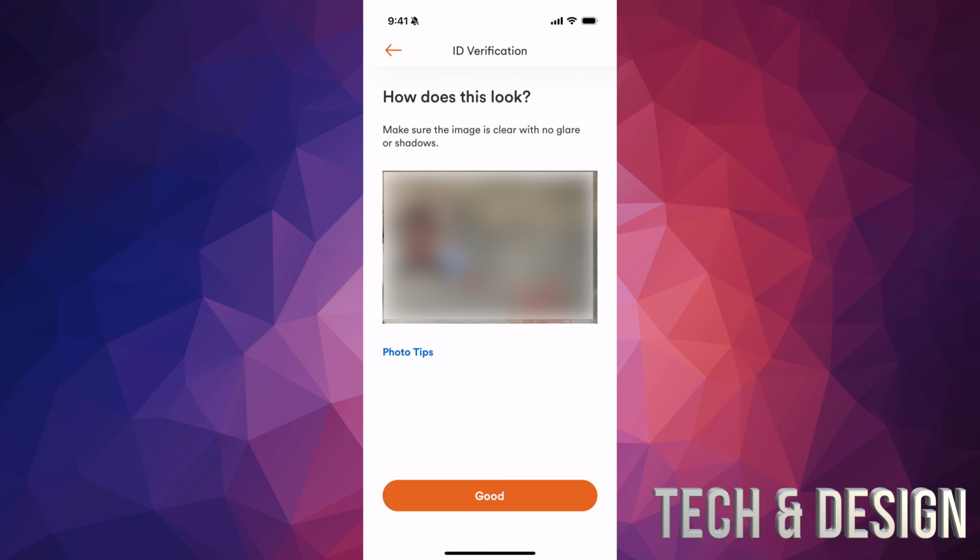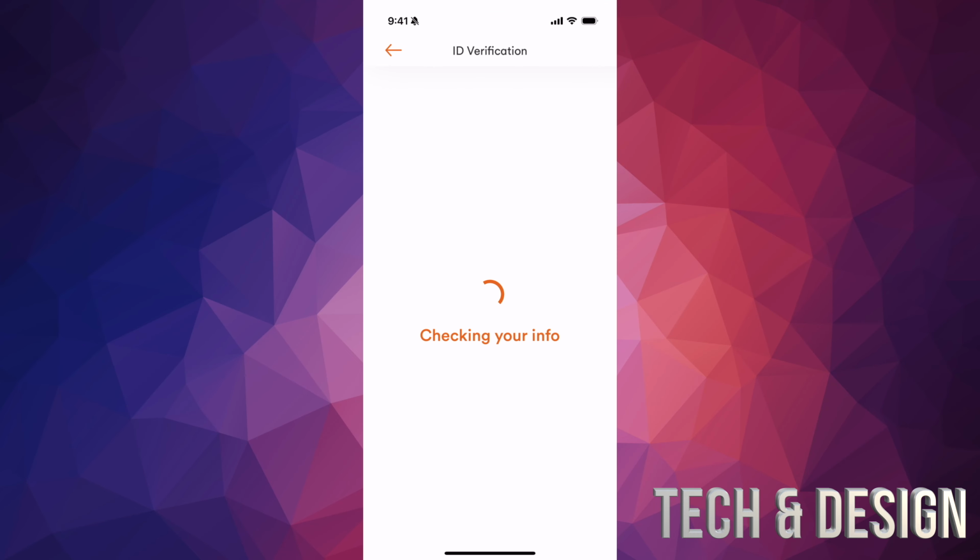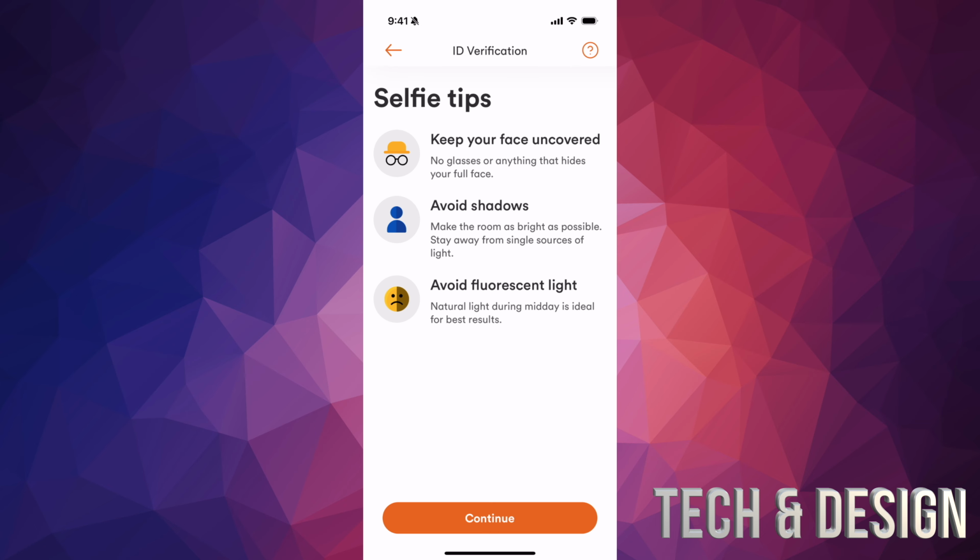Allow. All right, so once you land your borders, it's going to tell you a green light. It's going to take it by itself. Just hold your camera as steady as you can. And then you should see this screen right now in your app. Just tap on good. Once you tap on good, it's going to say checking your info. It's going to work on it. And then here we go. It's going to tell you some selfie tips. So no glasses. Don't put any hats on right now. Try to avoid any harsh shadows. You're always going to have some type of shadow.